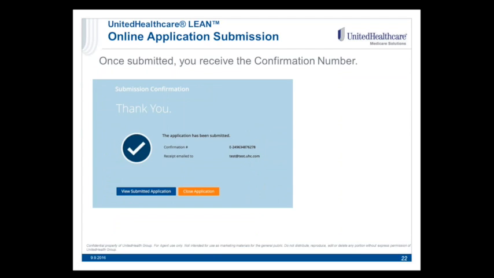Once you submit this, you're going to get a confirmation. And it's very important. If you're online, you're going to get this confirmation right now. Thank you, checkbox, application's been submitted, confirmation number, and a receipt was emailed too, if there was an email receipt. And if you want to view that application, you just have to click the blue button there. If you want to close it, you would close it with that orange button and keep moving.